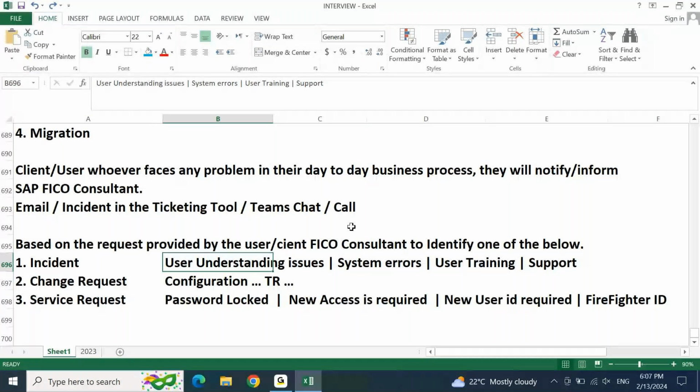Sometimes there may be a system error. When we say system error, the user is trying to create a document, or create a master, or generate a report. When the user is trying to generate a report, post a document, or create a master, they may be receiving some errors. We are all aware that errors may come from different reasons.